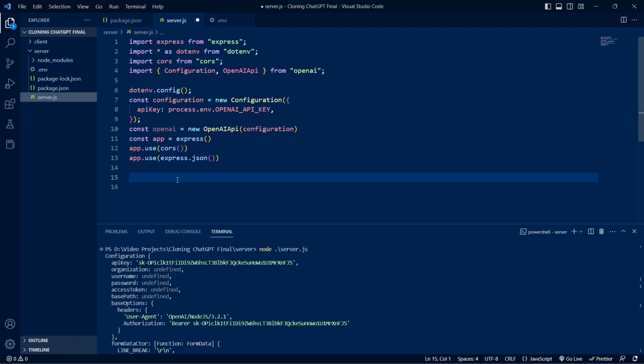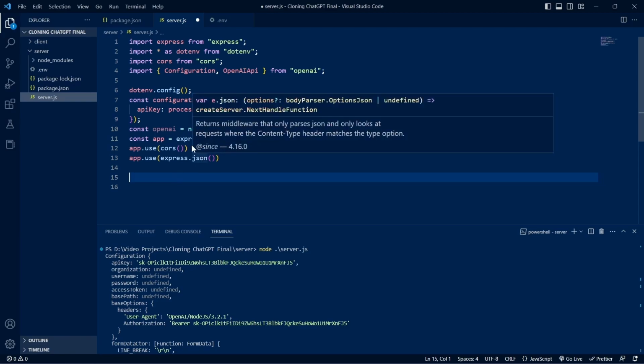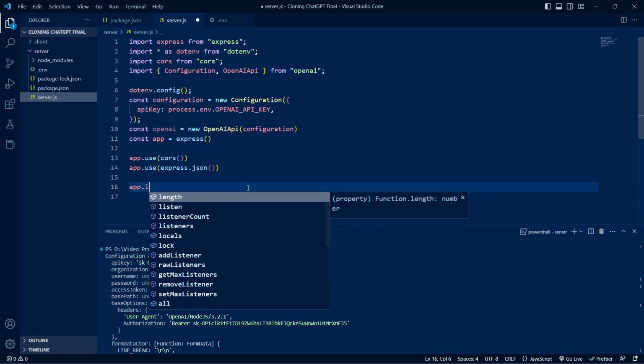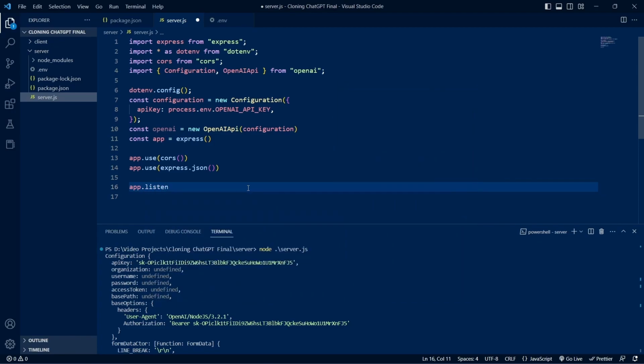Now that we have created our Express server, what we need to do is actually listen to the server. So app.listen on port 5000, and we can give it a console.log.